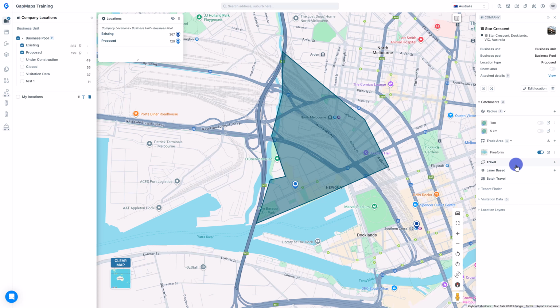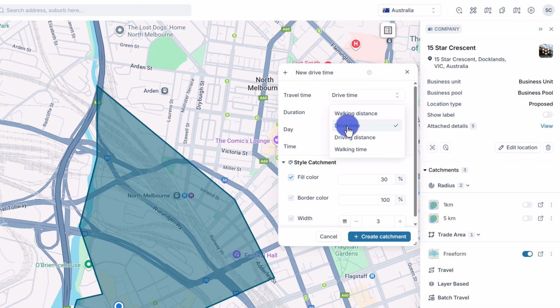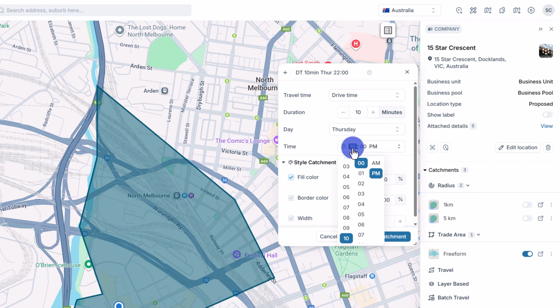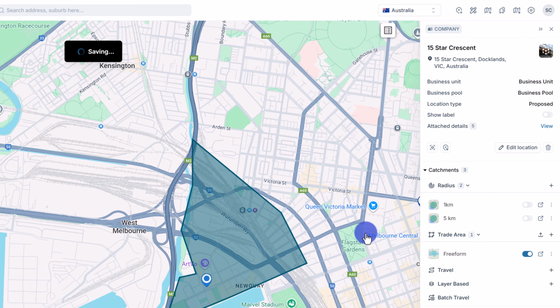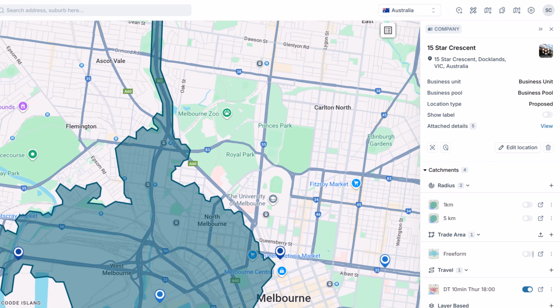Next, we have travel catchments, which allows you to look at catchments in either driving or walking in time or distance. To create a new travel catchment, click on the plus button. Select your travel time. In this situation, we'll do drive time, 10 minutes on a Thursday at 6 p.m. Click Create Catchment, and we'll see that drive time appear on the map. To visualize or stop visualizing a catchment, click on the toggle button, and you'll see that freeform catchment disappear.